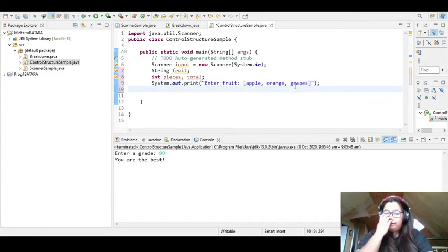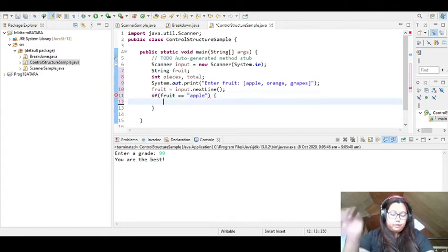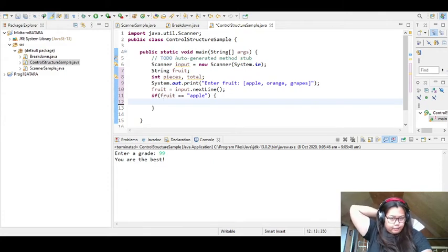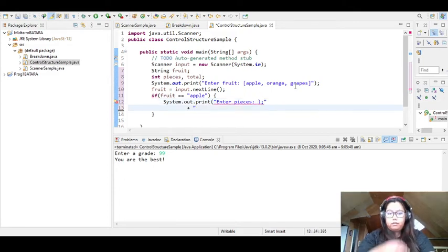So we're going to ask the user to enter fruit. So fruit is equal to input.nextLine. Then we're going to have the if, then we have fruit is equal to apple. So let's just ask the user to enter System.out.print, enter pieces of apple.